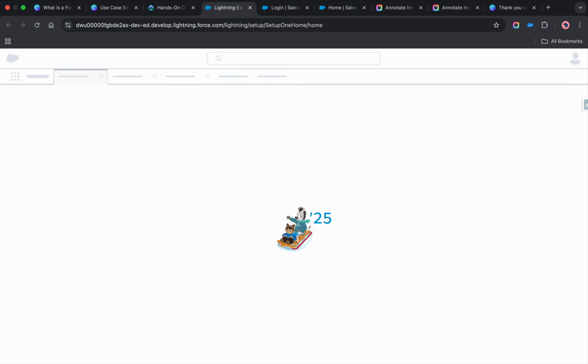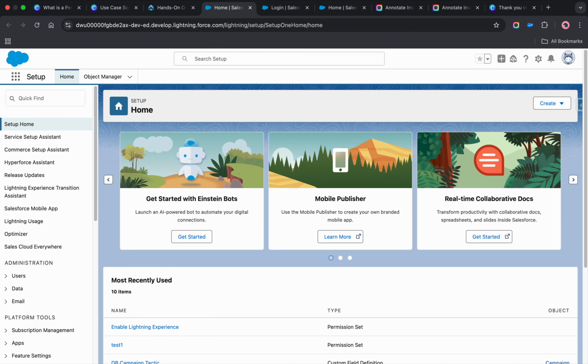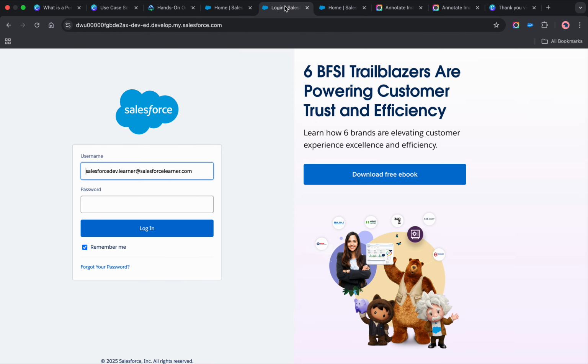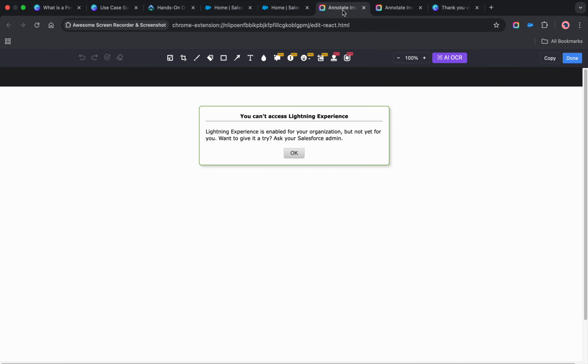So I think this is it. Just to recap what we have done here, we initially tried to log in as a user who doesn't have Lightning Experience. Then we created a permission set. Then we assigned. Once we assigned the permission set, we were able to get the things done.